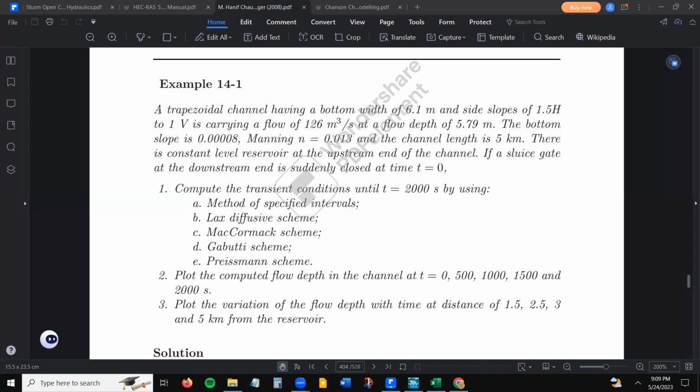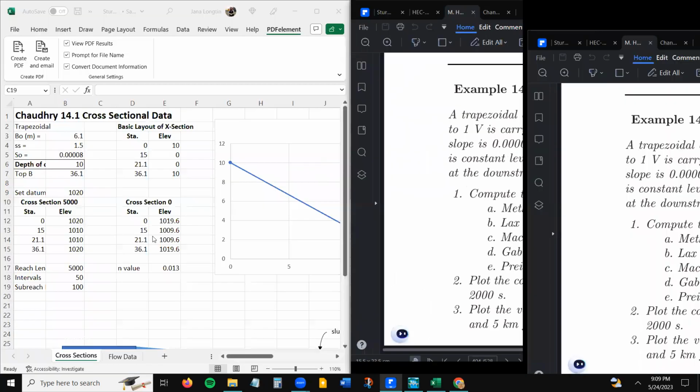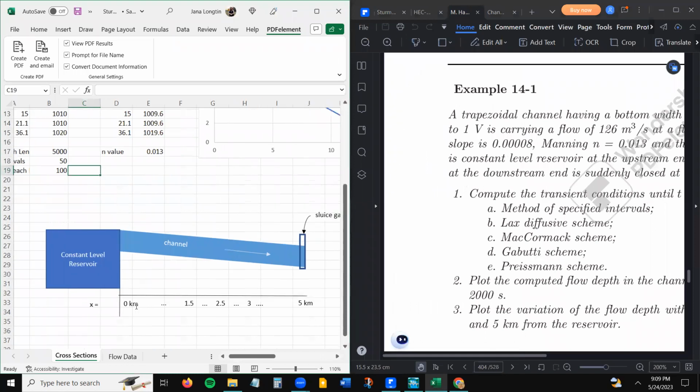But basically, we have a trapezoidal channel that on the upstream is connected to a reservoir, and that on the downstream has a sluice gate, like this.